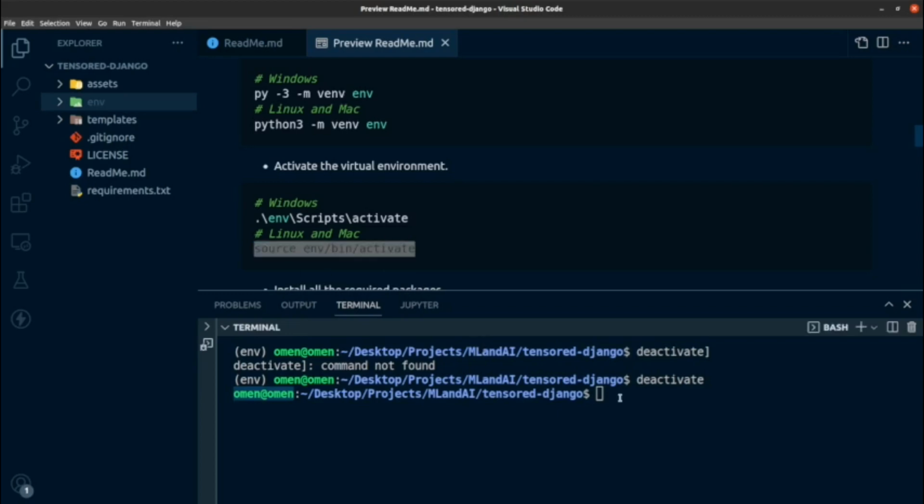So I'm going to go ahead and copy that and paste it. So now, as you can see, my virtual environment has been activated and is indicated by these brackets. So let me clear that up.